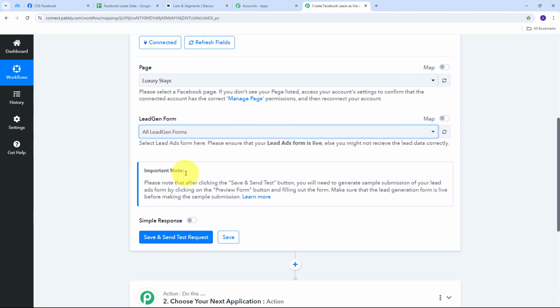And here we have this important note. The note says, please note that after clicking the save and send test request button, you will need to generate a sample submission of your lead ad form by clicking on the preview form button and filling out the form. Make sure that the lead generation form is live before making the sample submission.